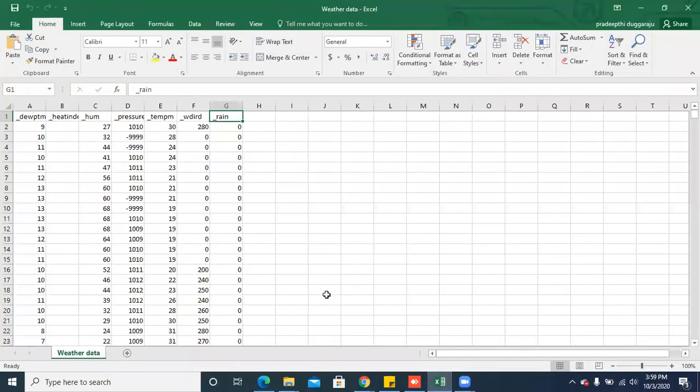So if you see my data set, it is collected from the Kaggle and it has few of the parameters like dew point, humidity, pressure, heat index, temperature, wind direction, and the last column is rain. So let's build a machine learning model on this sample data set.